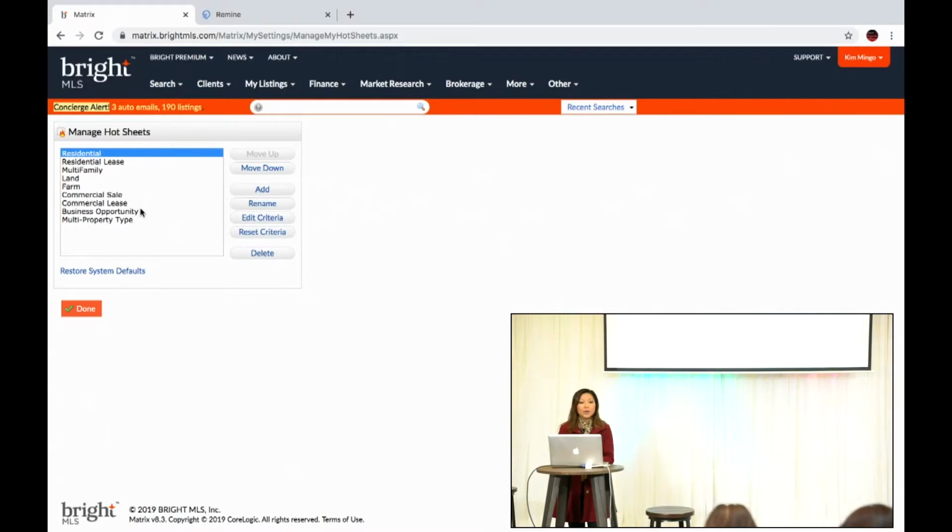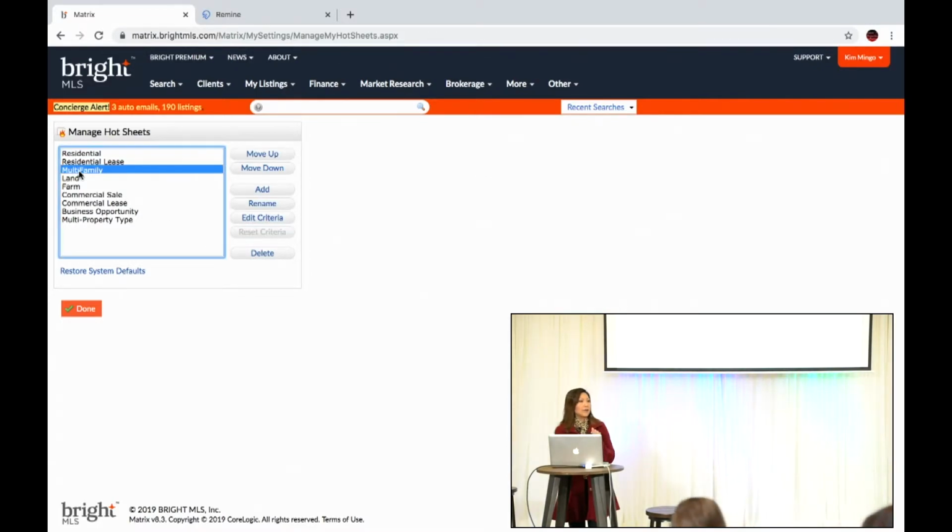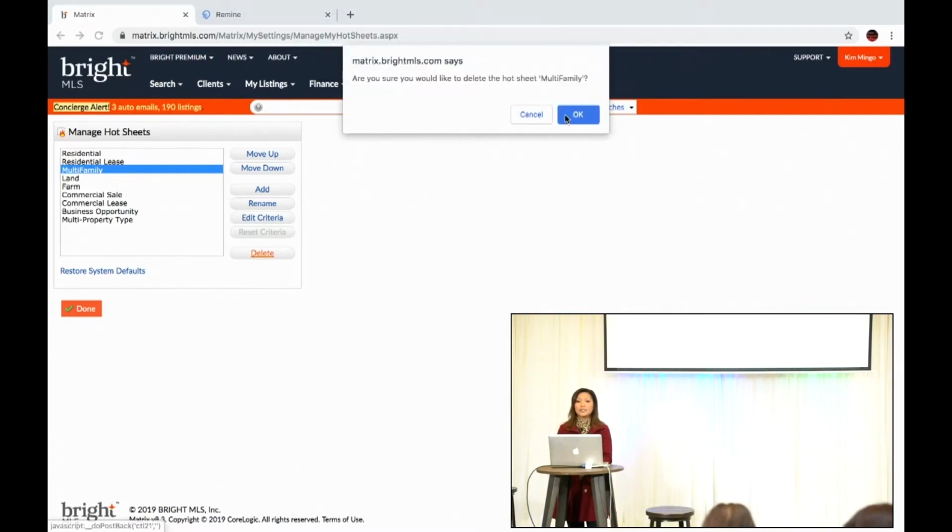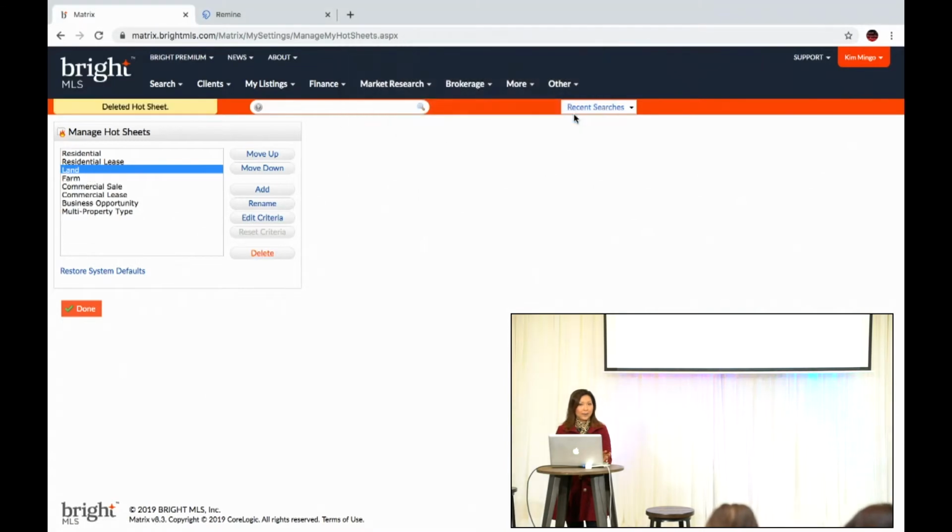So for example, if I don't work with multifamily, I can select multifamily from this list. I can then click delete, and then I'm going to confirm the deletion by clicking OK. All right, and then it's gone. So I can continue to delete off whatever I don't want. Anything that I delete off will then free up a slot for me to create another hot sheet. And remember, I have a total of 10 that I can create.